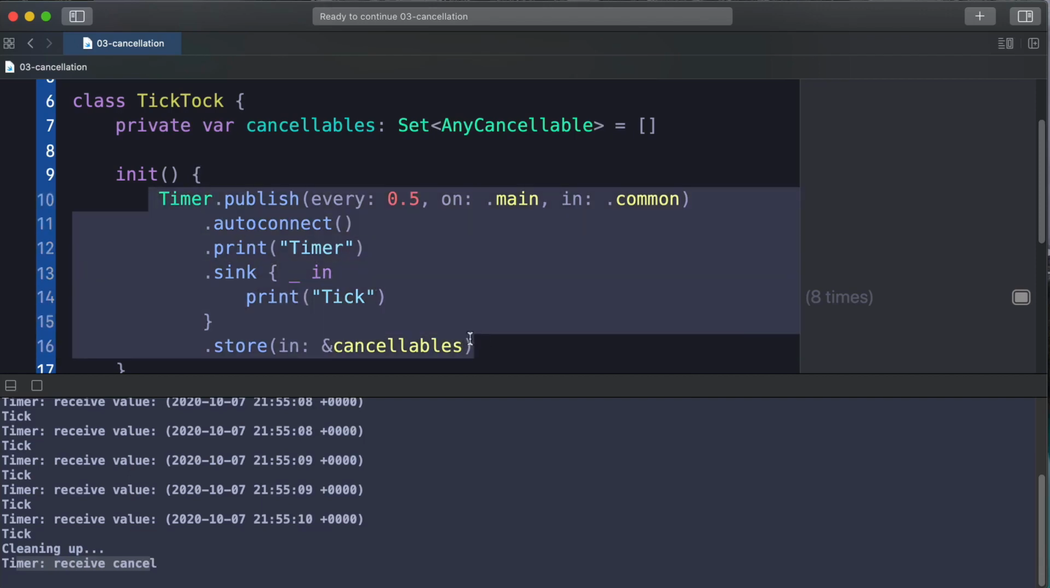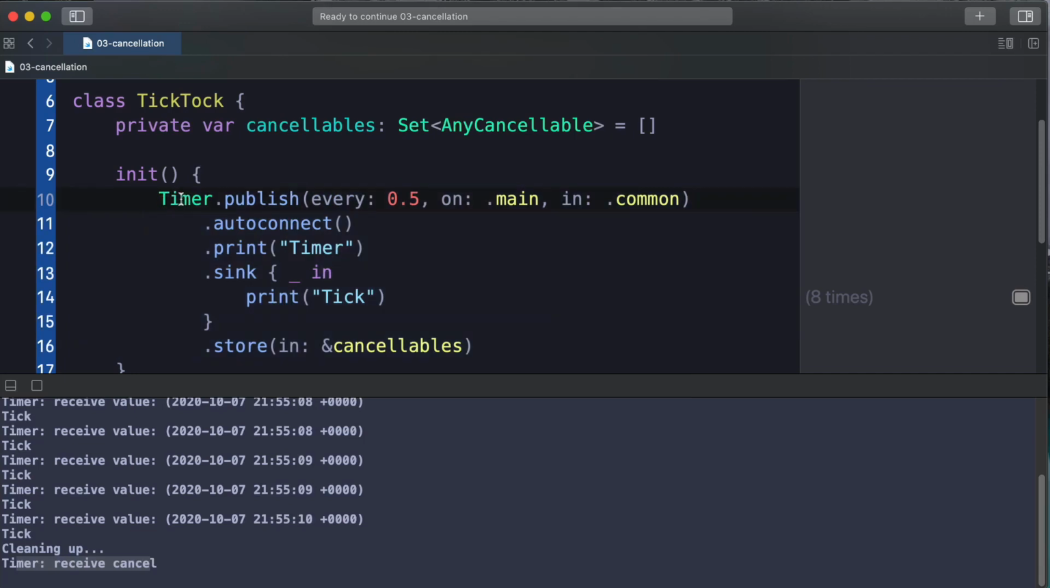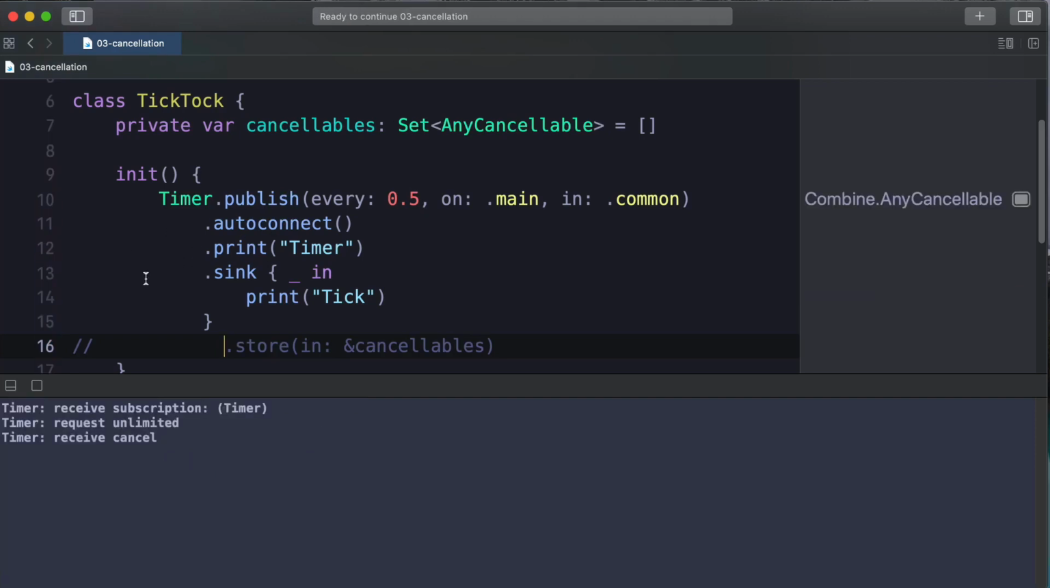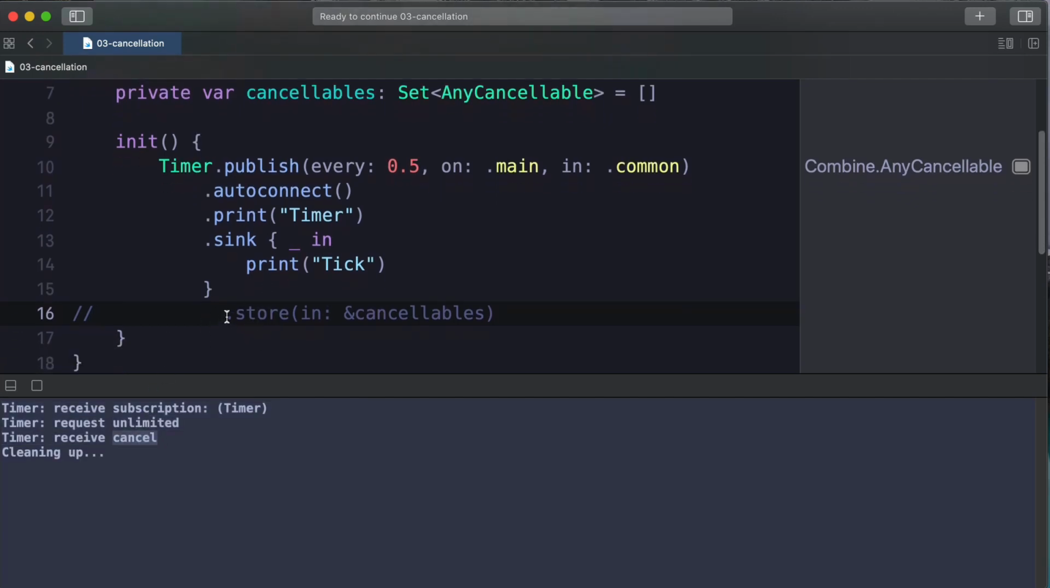So this ends up reading really nicely, and this is the structure that I typically go with when using Combine. You start with your publisher, you add on your operators, finally your subscriber, and then you store it in cancelables. And if you try to use this in an app and you don't store it in cancelables, notice that you can see that it requested unlimited and it canceled immediately.